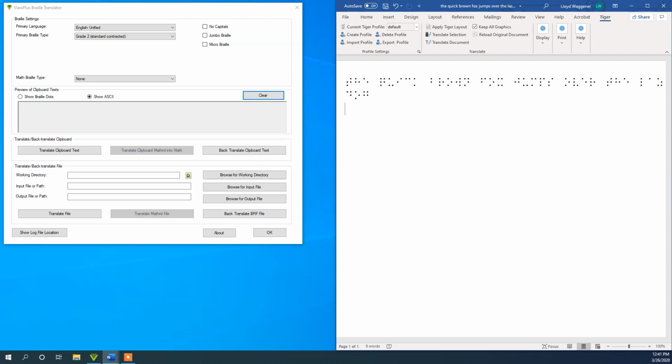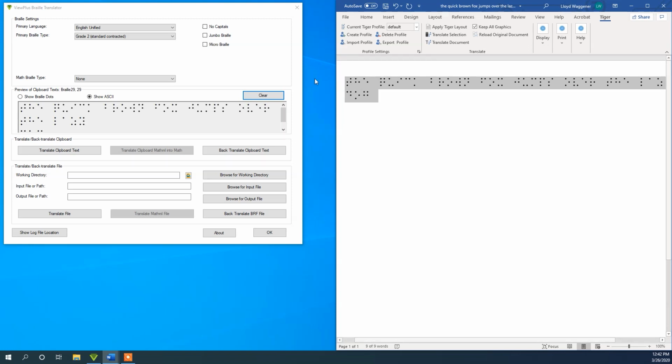One of the new features in Tiger Software Suite 7 is backtranslate of Braille from clipboard text. To use this feature, select the desired Braille and copy to your clipboard. Then, in Braille Translator, select Primary Language and Primary Braille Language.